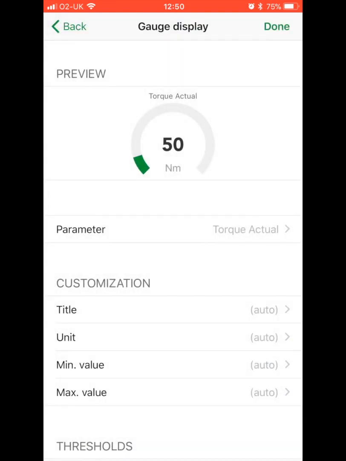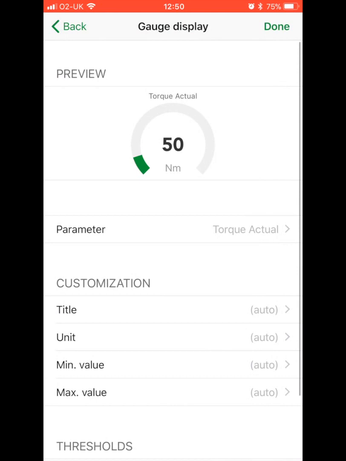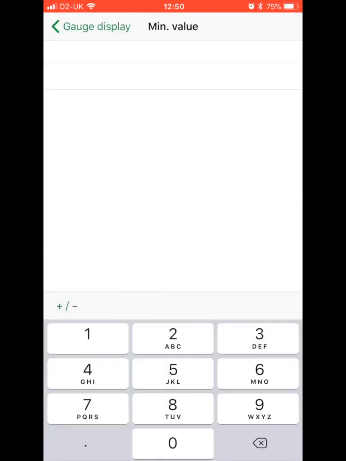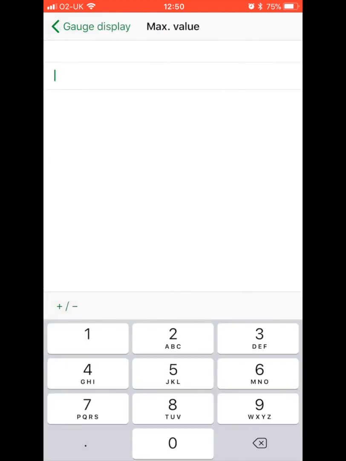Do we want a different unit? Currently it's in newton meters. You might want it in foot pounds. You can change it to whatever you want. You can give it a minimum value and you can give it a maximum value. Up to you. Now, if you give it minimum maximum values, you can also, so let's say that's going to be 50.